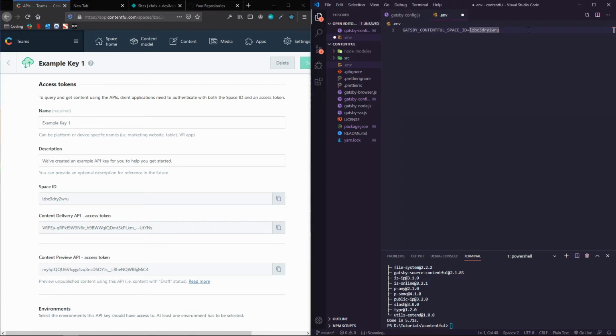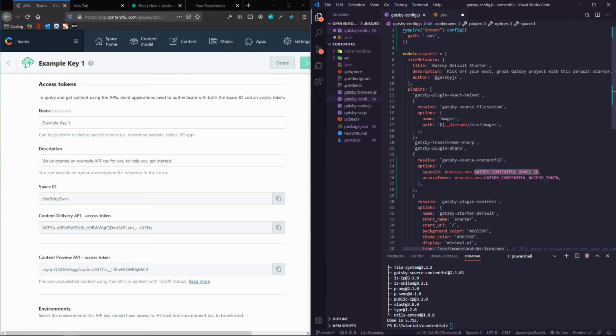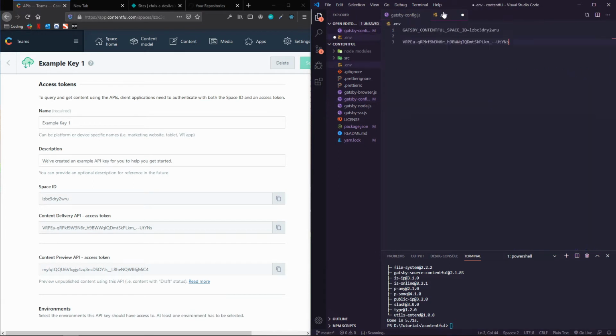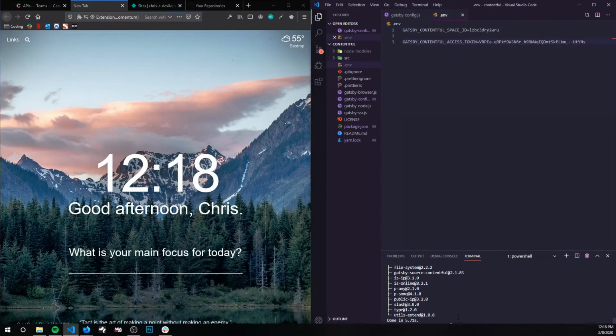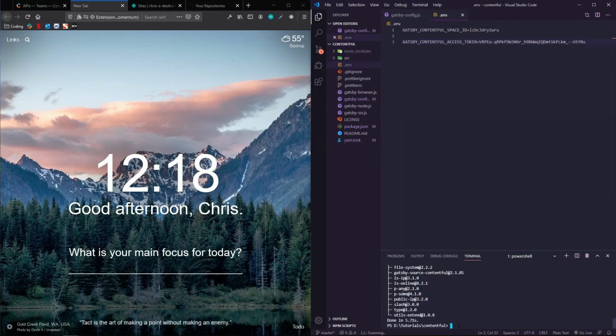So I copied it. Give it some space. I'll hit paste. And then we'll do the same thing. We'll grab that variable name, Gatsby Contentful access token. Go to the beginning, paste it, hit equals. Cool. So there we go. And let's see, this should be working now, at least as far as pulling the data.